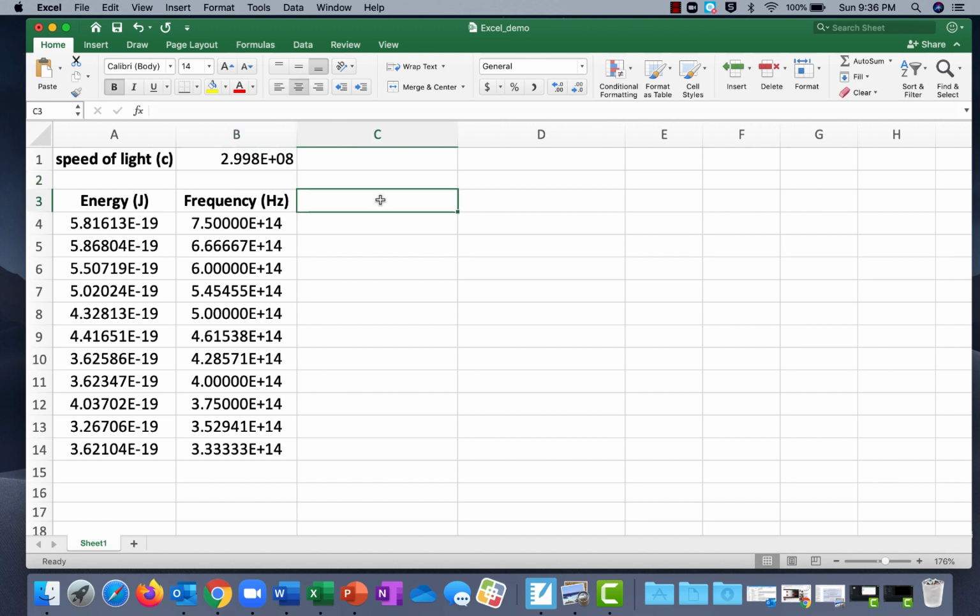Now we're going to make a third column here relating frequency to wavelength. And we'll do wavelength in meters. And wavelength is related to frequency by that constant, the speed of light. And if you take the speed of light and you divide by frequency, you'll get wavelength.